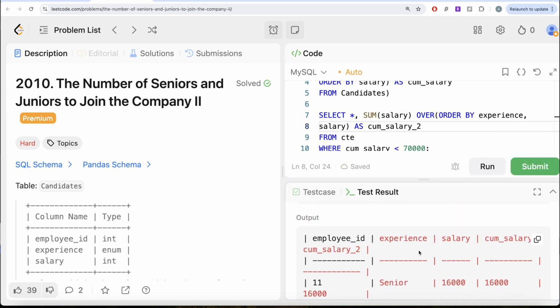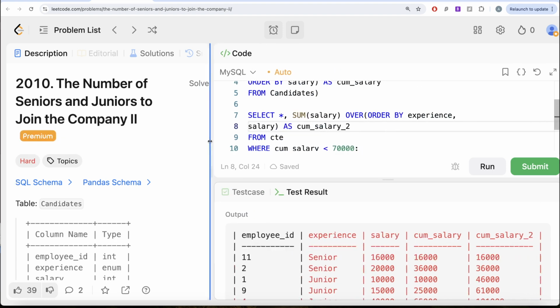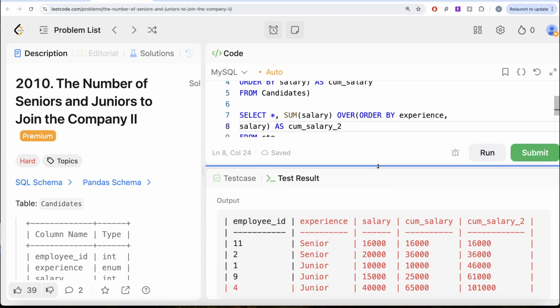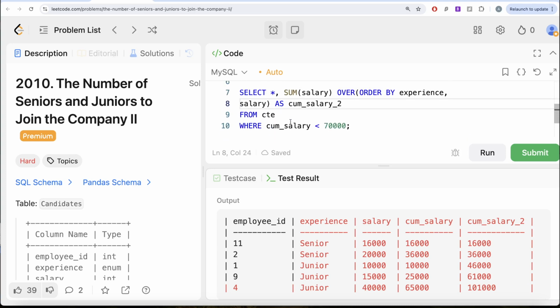This is very interesting, right? So if I just drag it to the left, now what you have in this table is these are the two seniors. Let me slide down. Okay, so here we made sure that cumulative salary is less than 70,000. This means that these are the two seniors that you can hire.